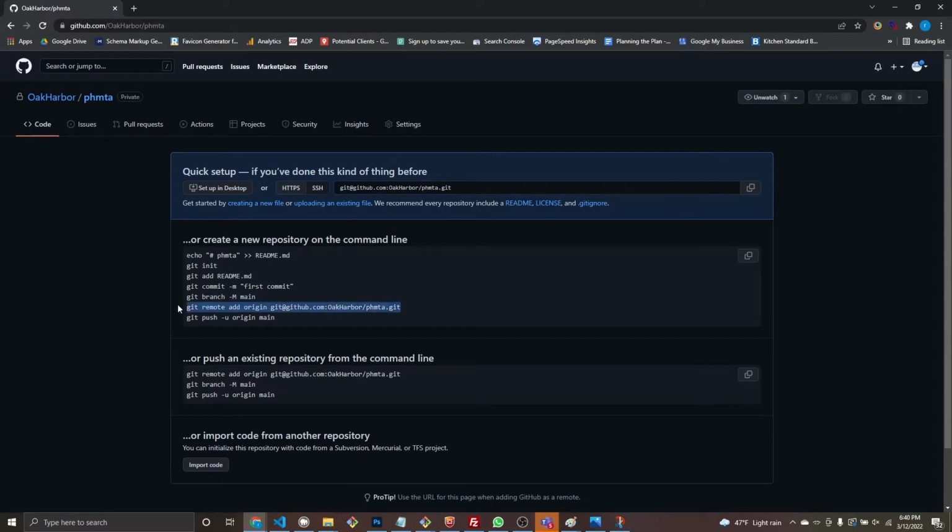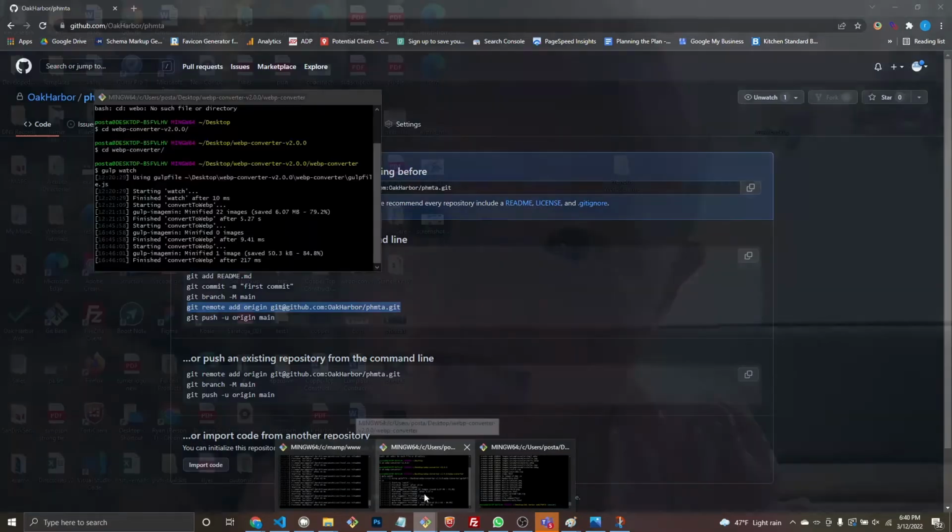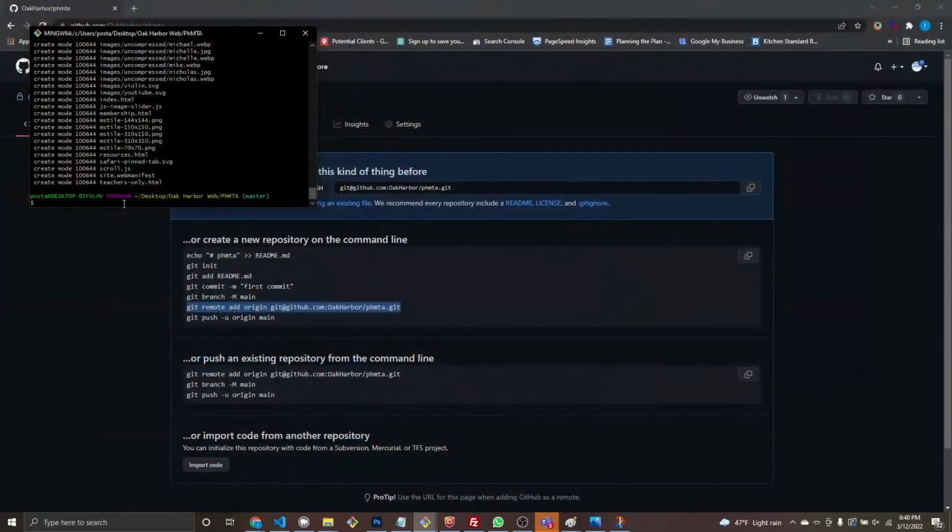Now what we do is we take this code. We're going to right click and copy, and we're going to go back to our terminal. I use Git Bash. Here it is. And then we're just going to paste this here. That's basically saying, okay, we're going to add this repository to it. This is where it's going to go. And then I do git push -u origin master. So this is pushing to the original master branch.